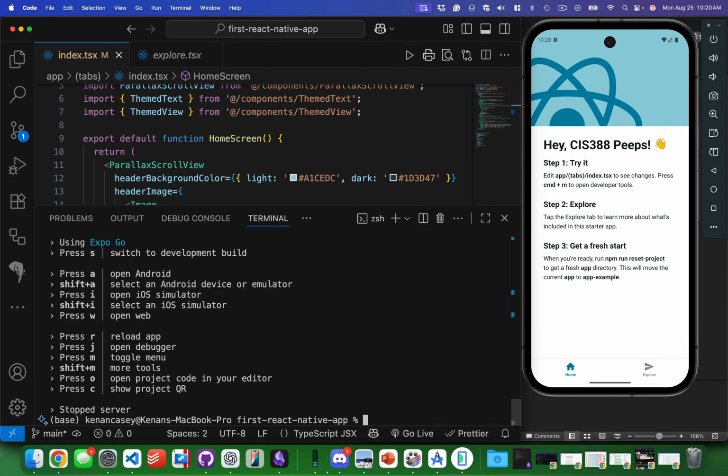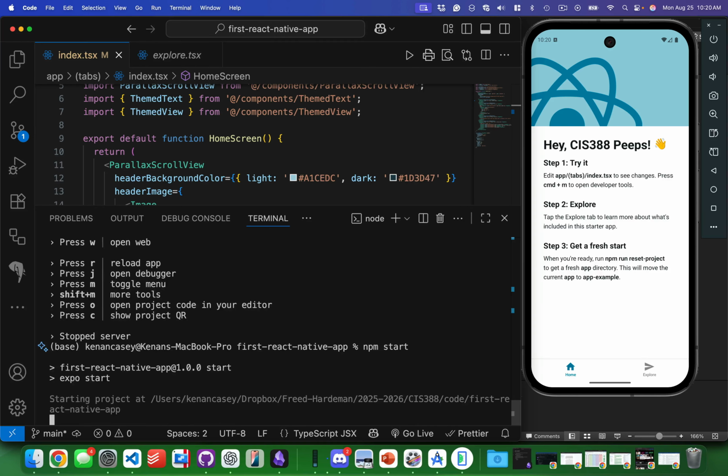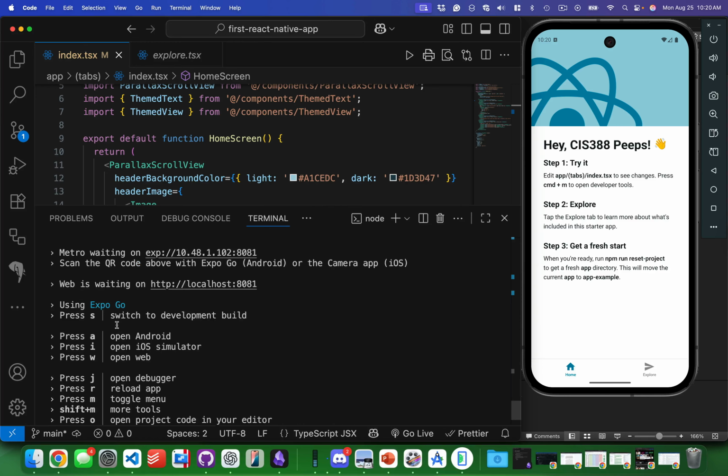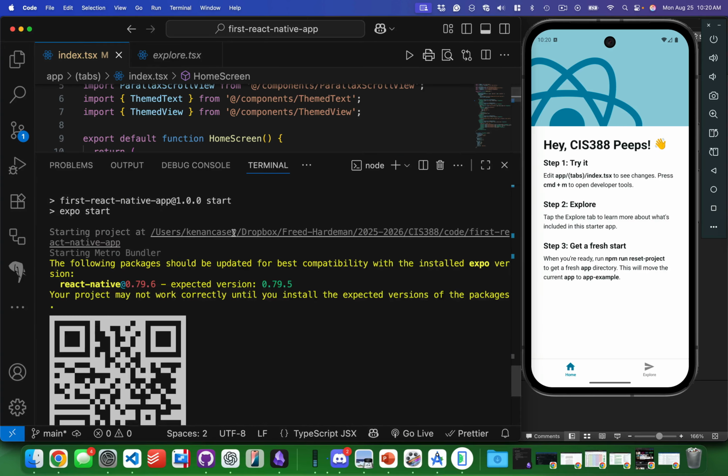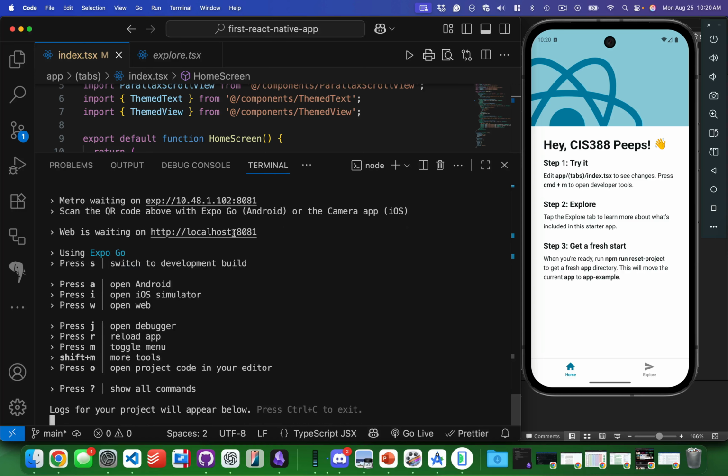I'm going to do Control C to stop it. So when I'm in here, you can say npm start. So npm start is a shortcut to start the current project. And what it's really doing is executing the command expo start. And by running expo start, it builds the app.